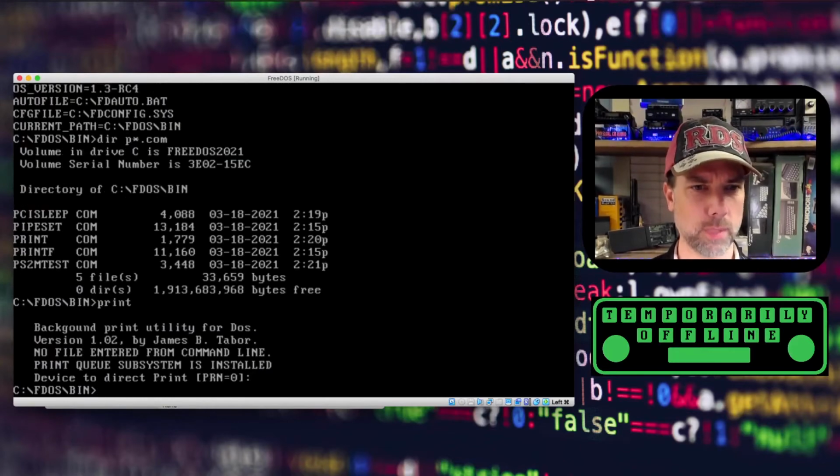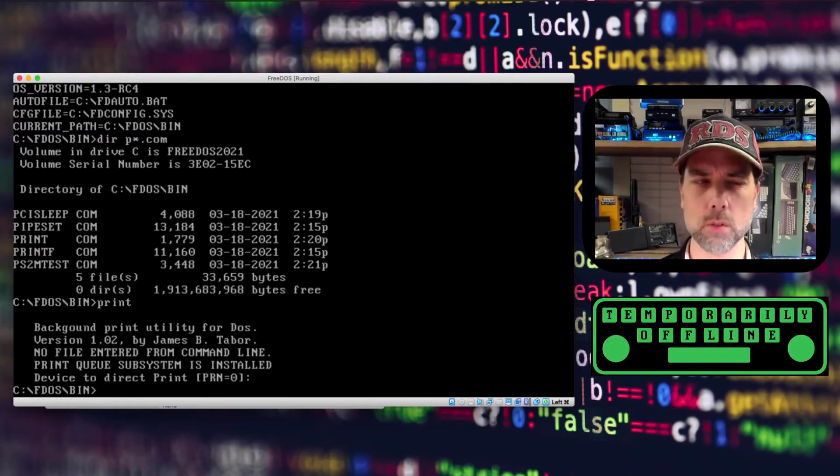Print. Background print utility. Nice. Okay, so what would happen is your printers were very slow compared to how slow your screen was, which was also pretty slow. So if I wanted to print a file, I would redirect the file to the printer and I would just sit there and wait for it to finish printing, which could take a long time.